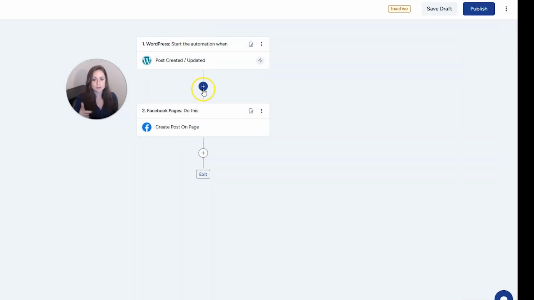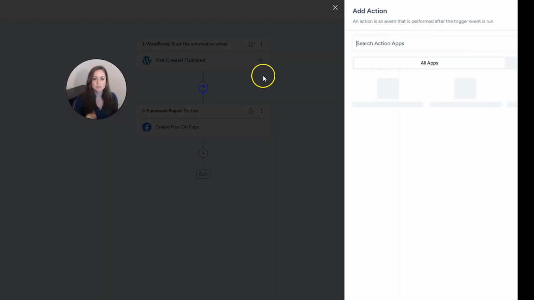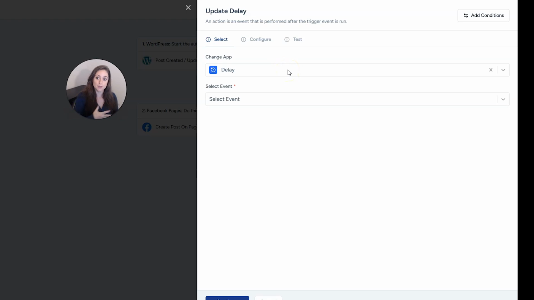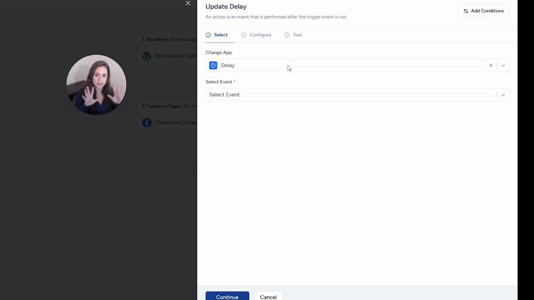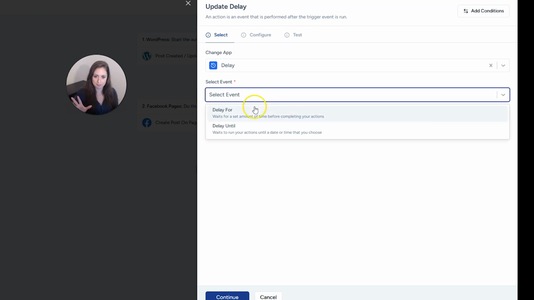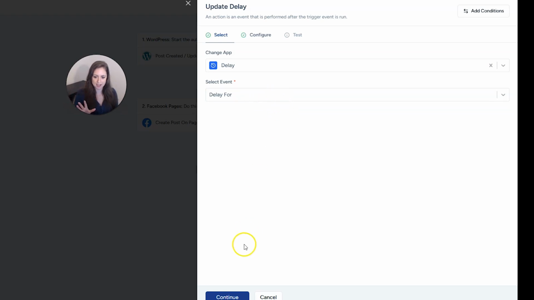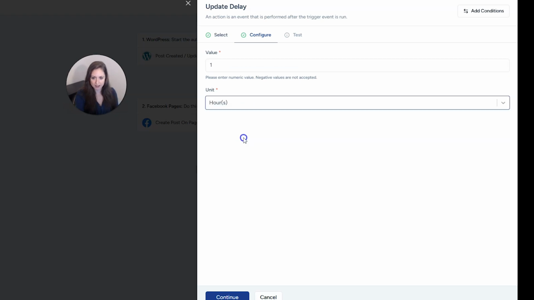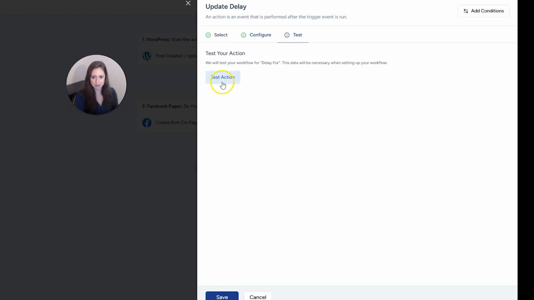And also, if you have the paid version of Sure Triggers, you might want to add in a delay. That way you can feel comfortable if you accidentally publish a post that's not ready, or if you want to make changes before it goes live. This could be a great way to give you a little bit of a time buffer. So I'm going to set this as delay, and then I'm going to put 1 hour just to give me a little bit of space.